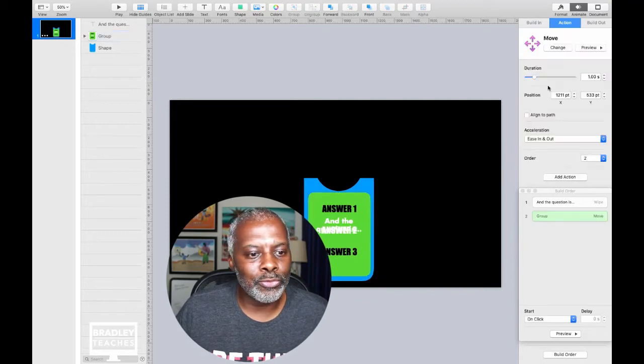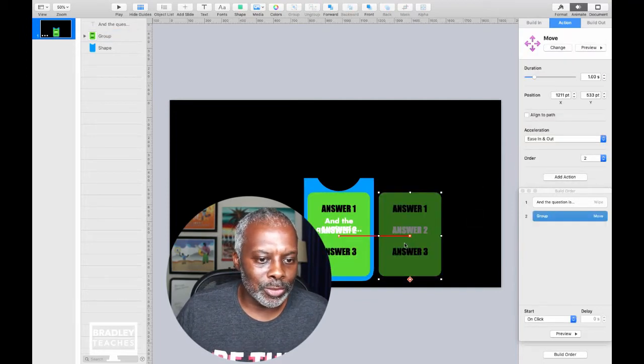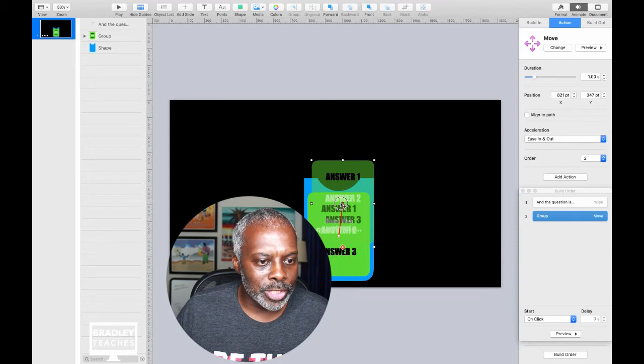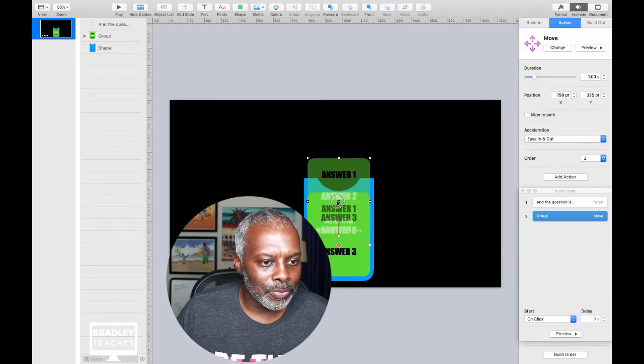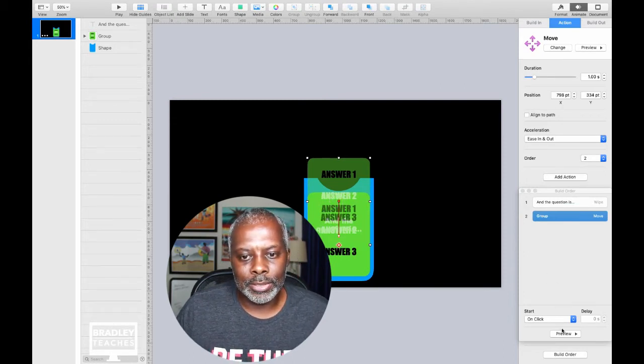So we're going to do a move. We don't want it to move to the side. We want it to move up. So we just line this up to where answer 1 is above the envelope hole, right? And then we're going to add another action.